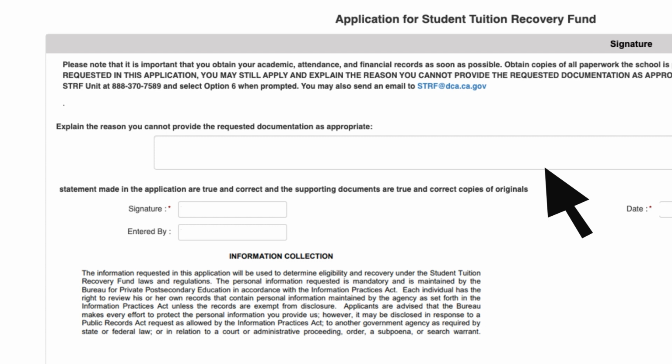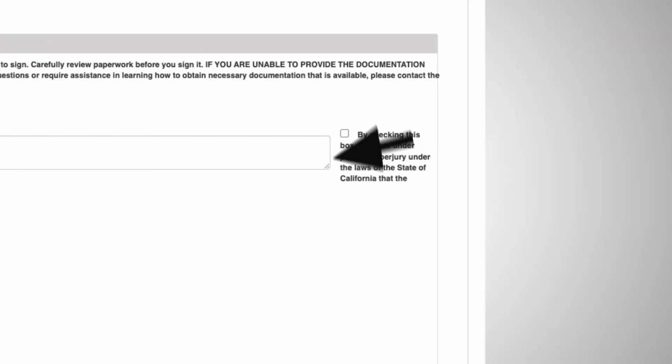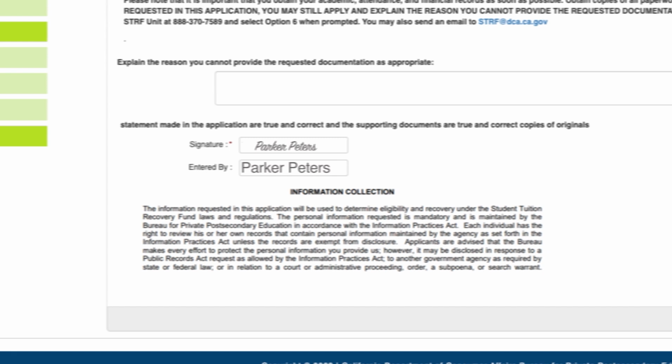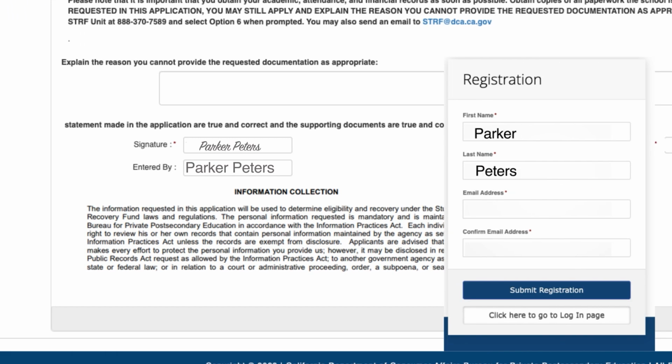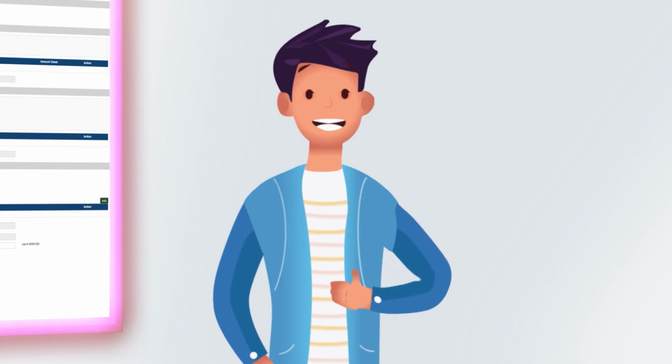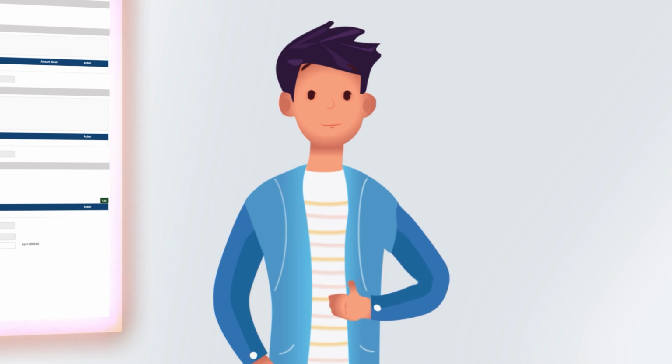In this section, you can also include further explanation of why you are applying for STRF. Complete the attestation and type your name into the signature box. Make sure that your digital signature matches the name you have entered for the application, then click Submit. Congrats! You have completed the application for the Student Tuition Recovery Fund.